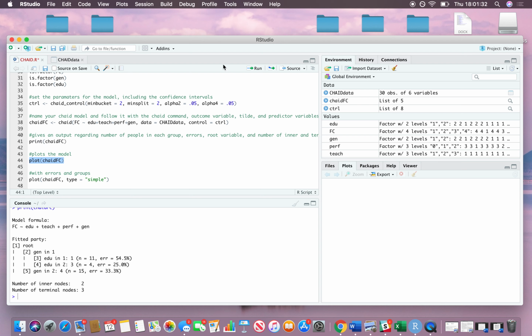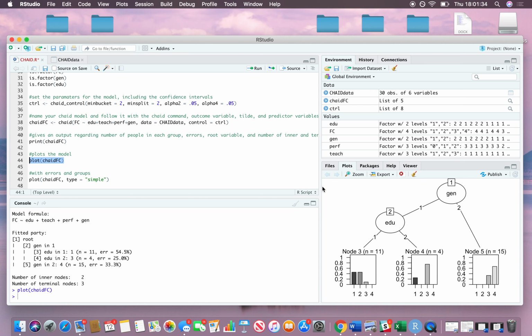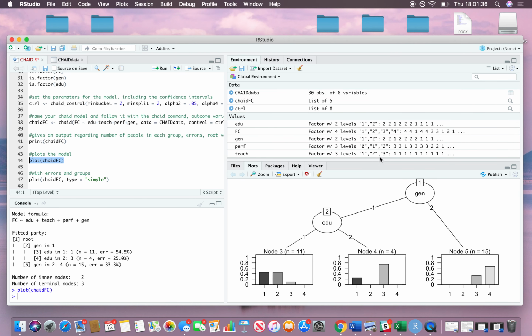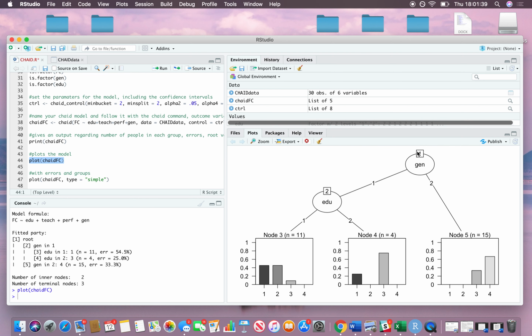This next one actually plots the model, so we're going to be able to see our model over here. And from this, we can make some initial decisions based on the visual representation of it. So when we start at the top, we have our root node, which is gender. So we can say that gender is our highest predictor of what your favorite color would be. It's a little bit of a sexist model. And then coming down from there, gender 1 is males, 2 is females.